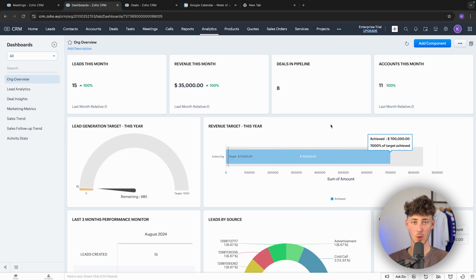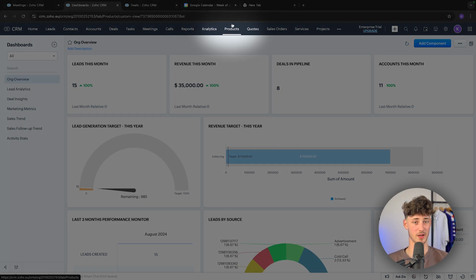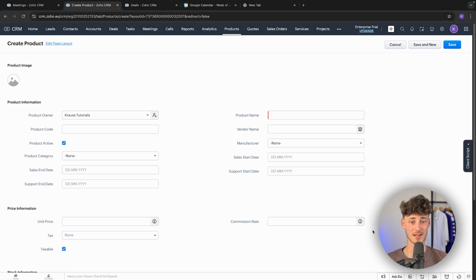Now, one thing which is super useful to automate a lot of the deal setting things is the products tab right here. Under products, you can create products. These products are going to be useful to keep track of which kind of service on your website, or in your business, is going to sell well.